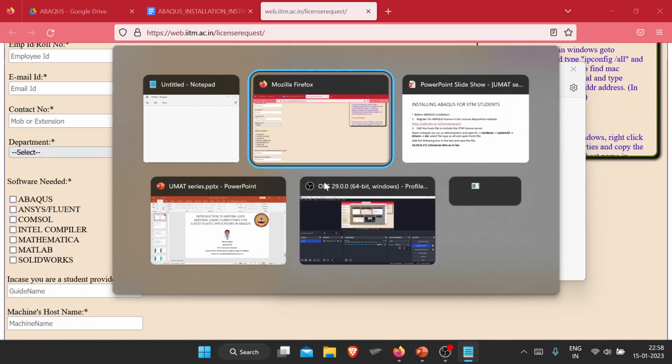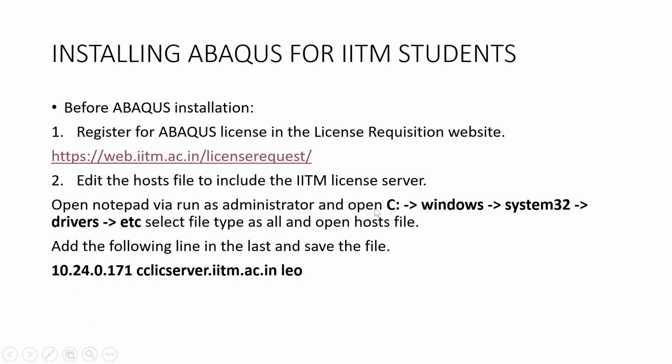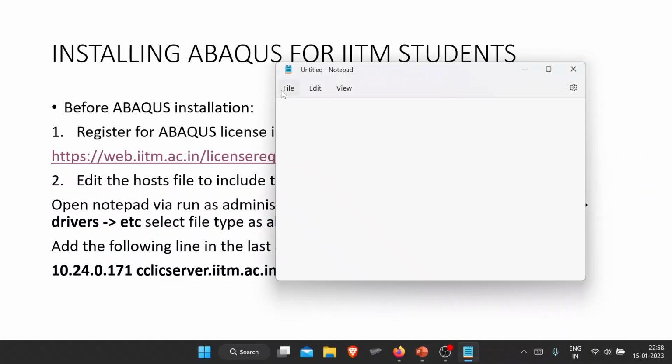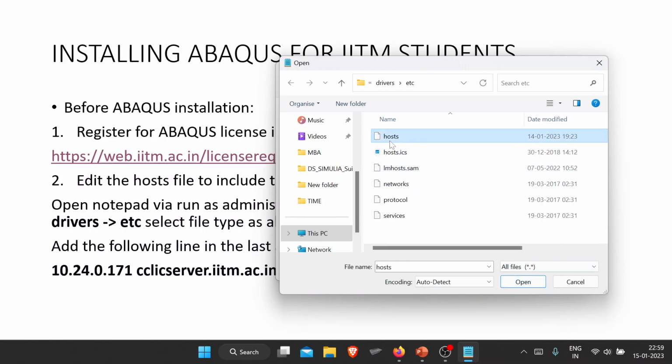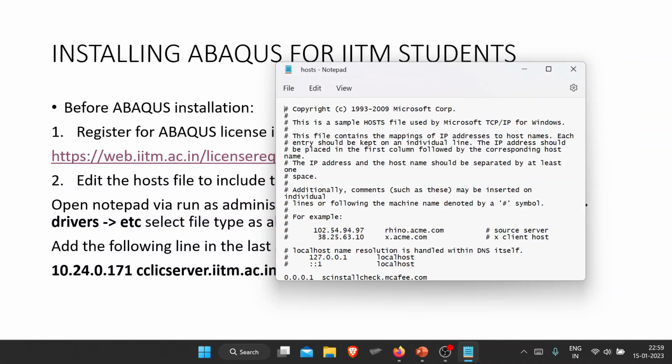What you need to do further is go to the following path: C drive, Windows, System32, drivers, etc. Select file type as all and then open the hosts file. So I go to file, then open. This file location is already here, which is C drive, Windows, System32, drivers and etc. Here I have to set the file type to all. Here you have the file called hosts, which you need to open. So this is the hosts file opened in Notepad.